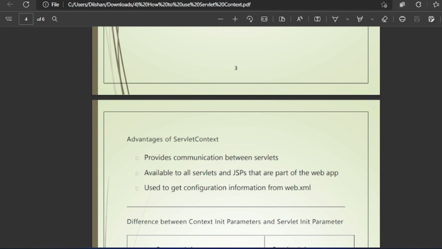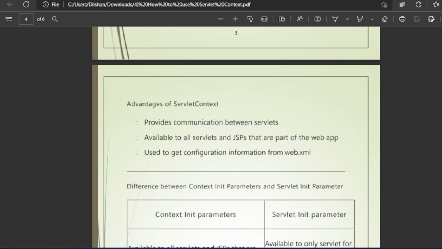Advantage of servlet context: it provides communication between servlets, is available to all servlets and JSPs that are part of the web app, and is used to get configuration information from web XML.